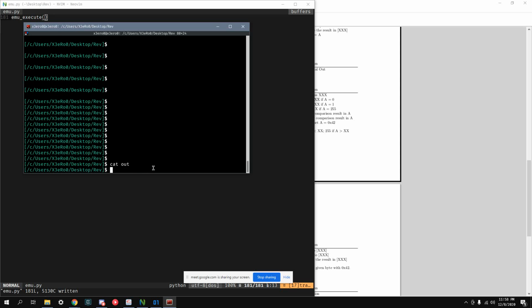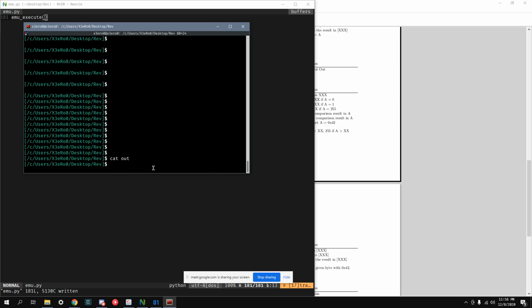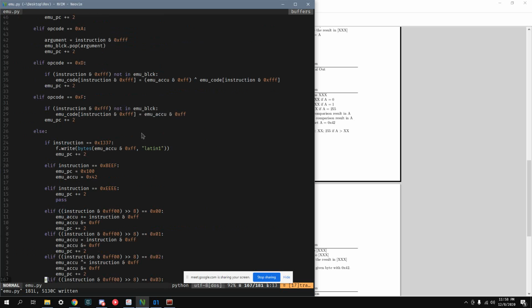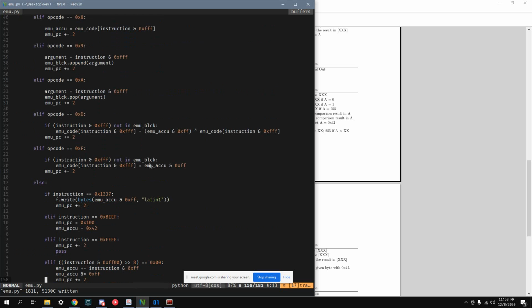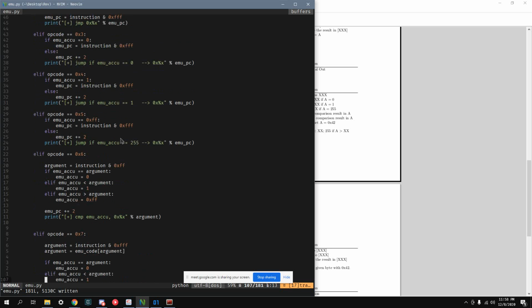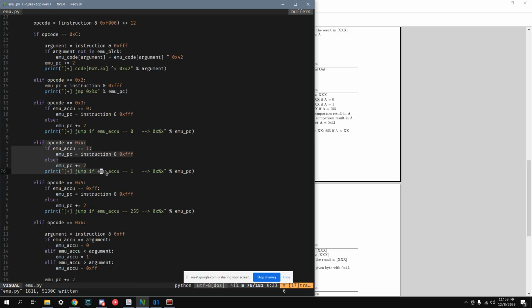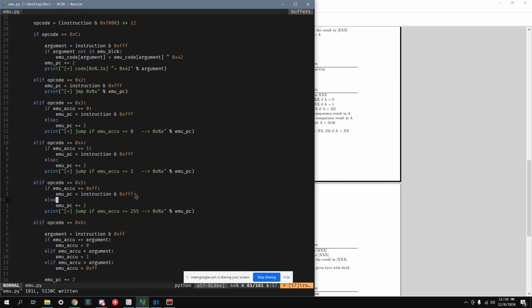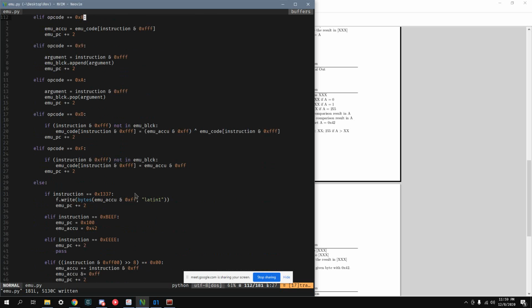Are you doing PC plus equal to 2 in jump instruction? No. Okay. And in conditional jump, if we don't take the jump, then I'm incrementing by 2. Where is it? Okay, that's here. That should be fine, I guess. Yeah. Why is out empty? You did not write it? Yeah. Here I'm writing it.